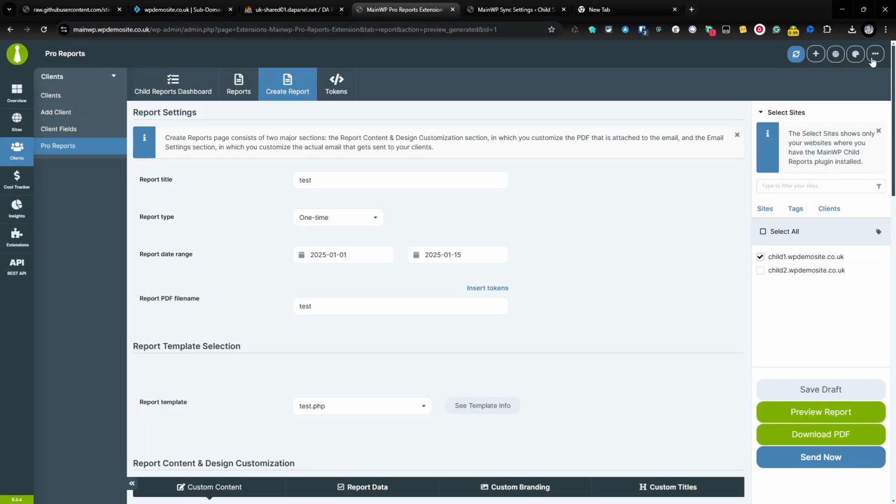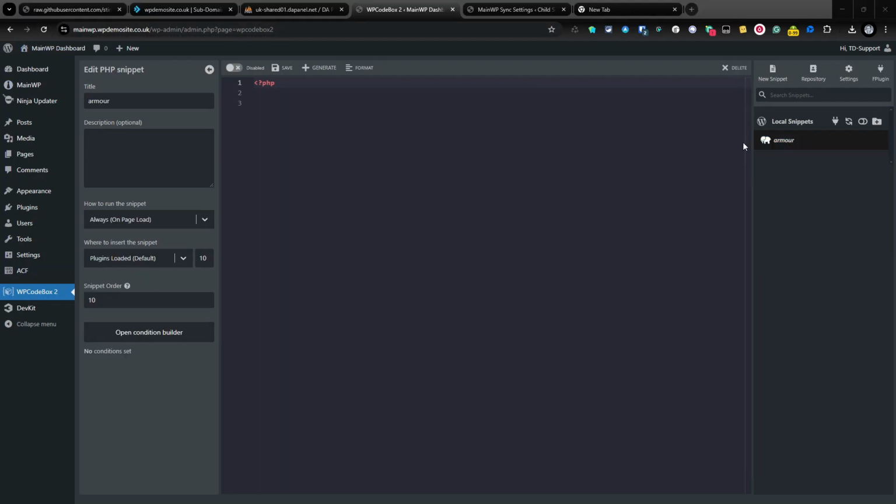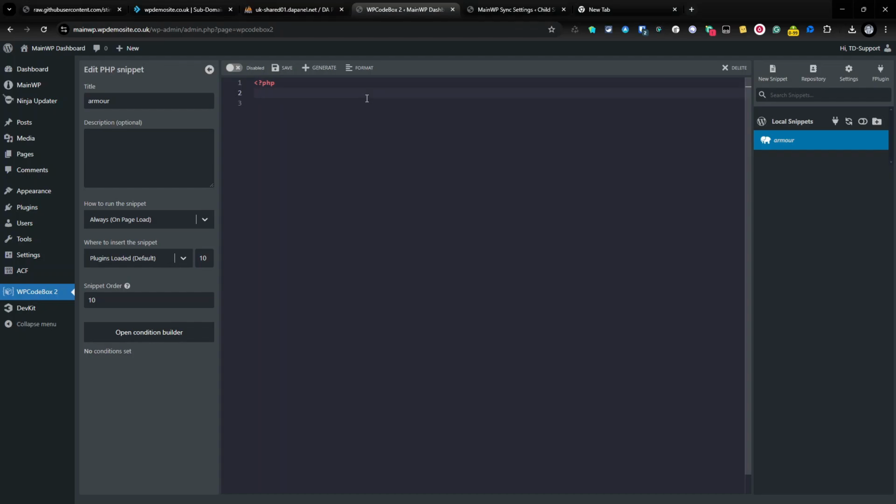So we head back to our MainWP dashboard, and we're going to head back to our admin area, and we're going to open up WPCodeBox, and we're going to save this as Armour as well. Now that says it's saved our snippet, but it doesn't appear to have. Okay, it saved our snippet. Actually, it just didn't refresh properly.